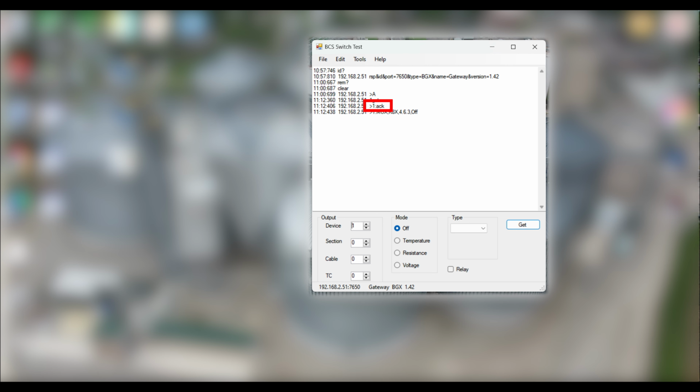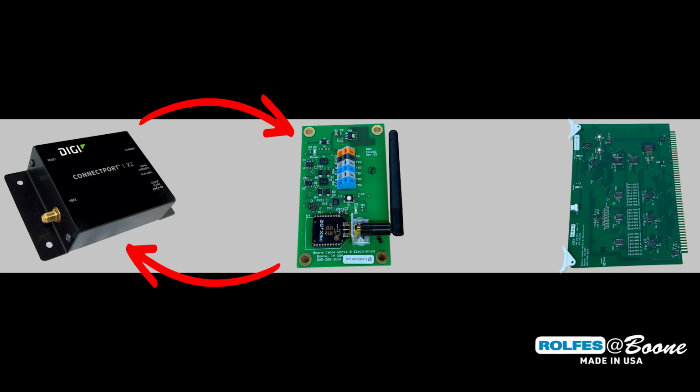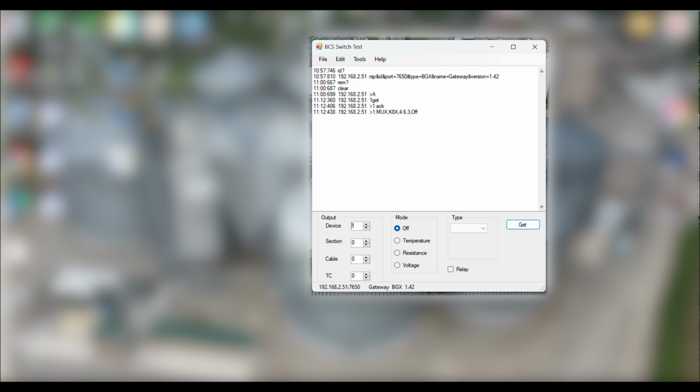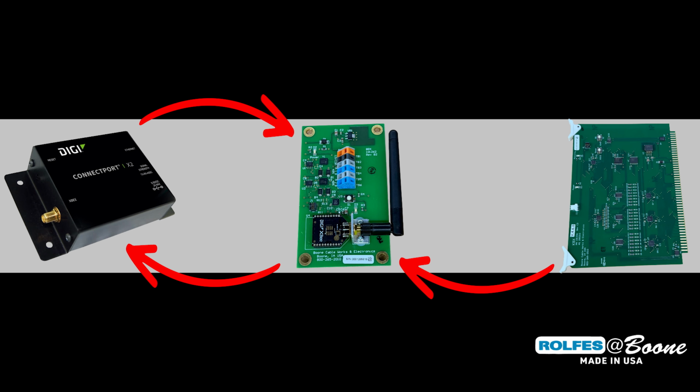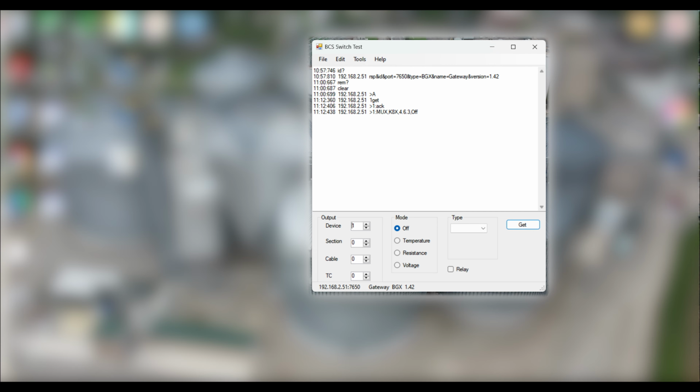Next, the word ACK would mean that the radio is communicating with the gateway. Finally, the last message, MUX K8X 4.6.3 off, would mean that the K8X card is communicating with the gateway through the radio. The 4.6.3 is just the K8X card software version, so if your number is different, that is completely fine. This is how Switch Test is supposed to look when everything is working.